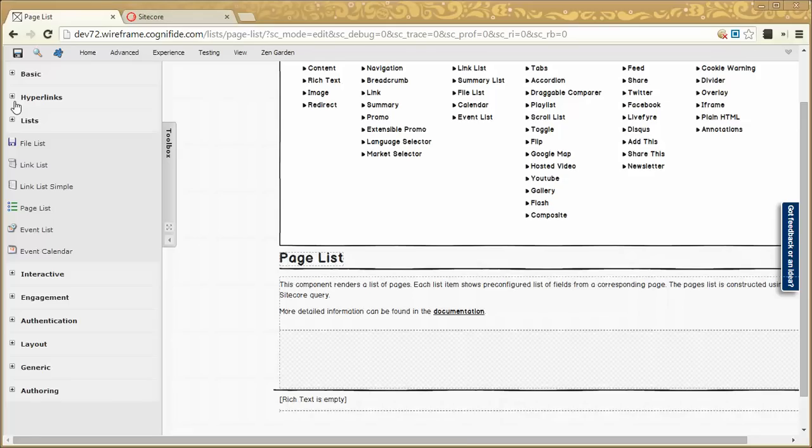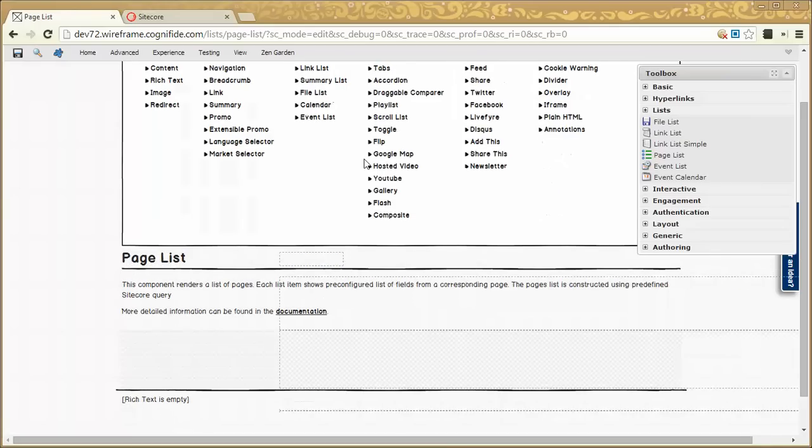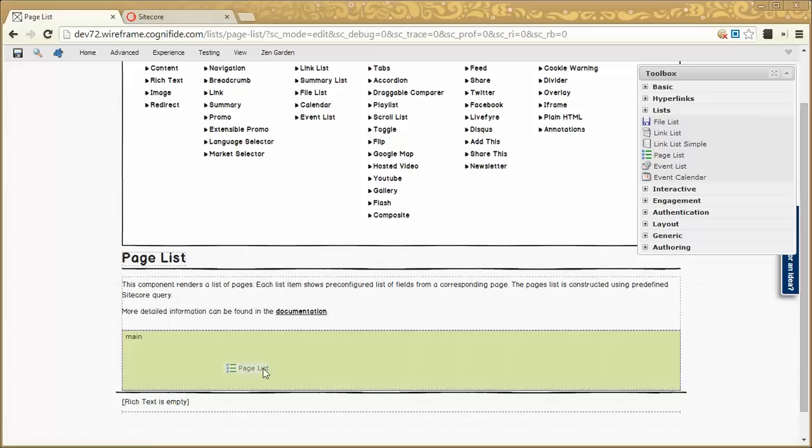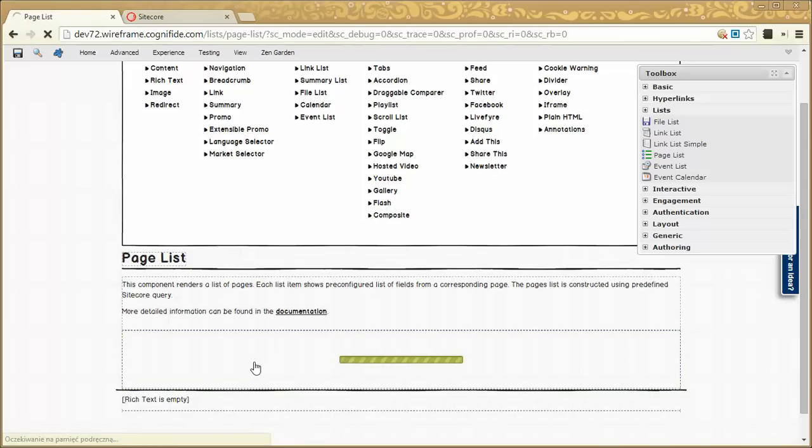As to the other improvement that I wanted to show you, those are called component variants. And since I'm on desktop, I'm going to switch back to the desktop mode. Okay, so I'm going to drop a page list, which supports this new philosophy of component variants, and I'm going to drop it on a page.